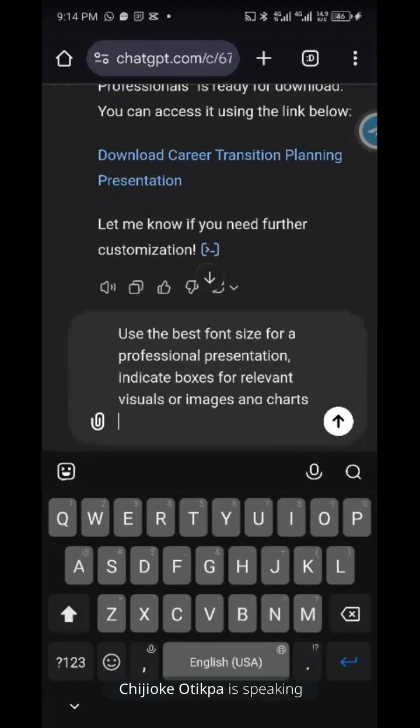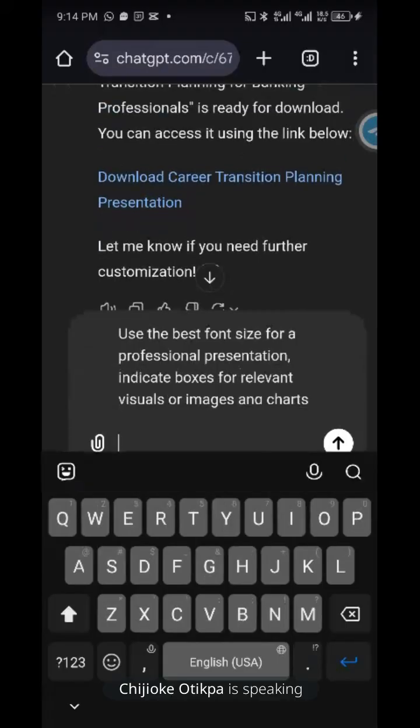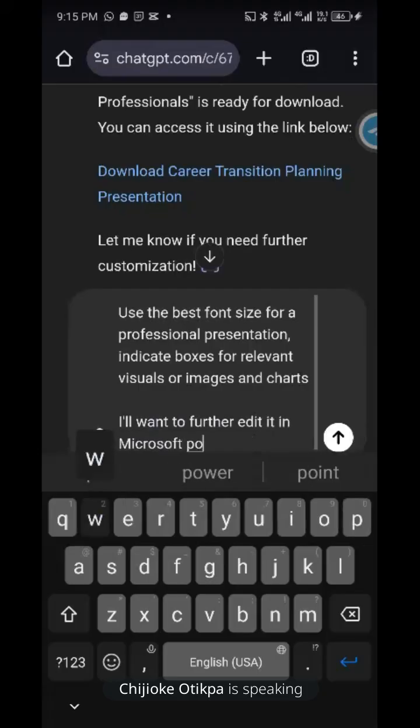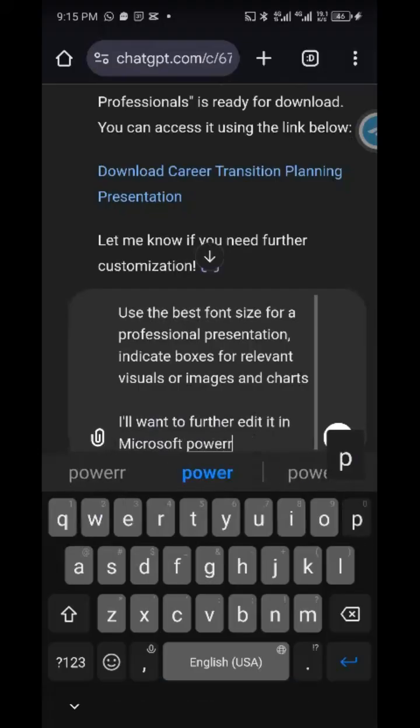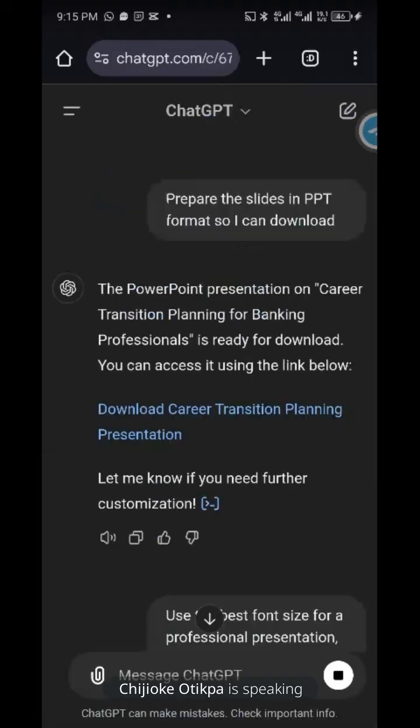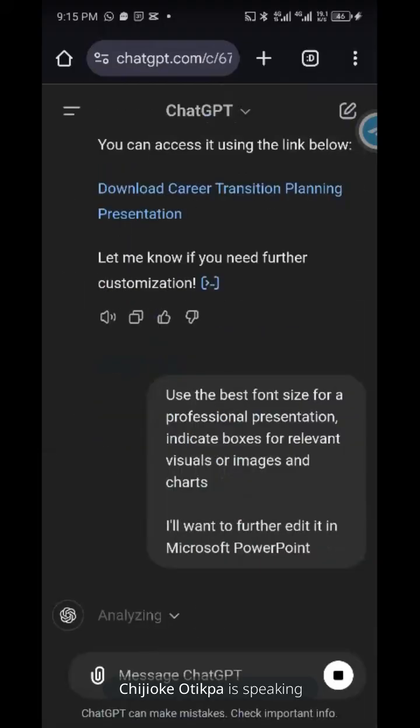Now watch what I would also tell it. I would want to further edit it in Microsoft PowerPoint. Now send. So it will return it for me, and then it will also give me a link to download.